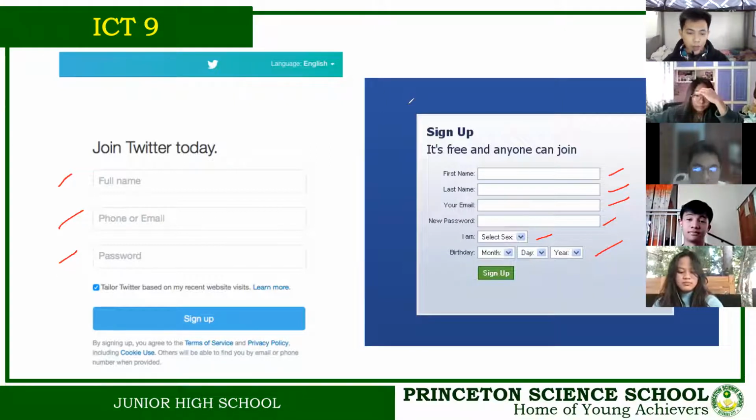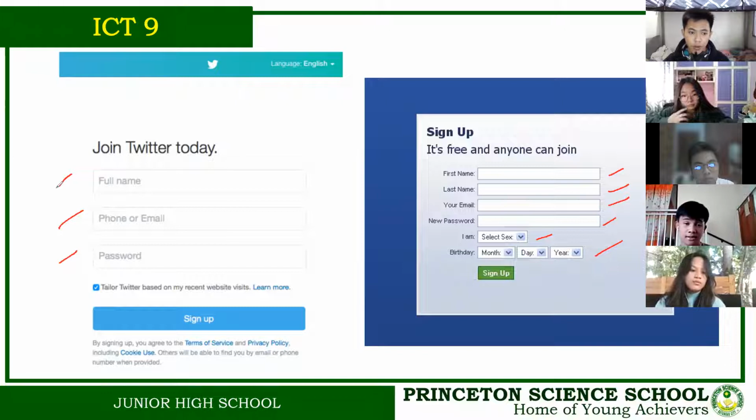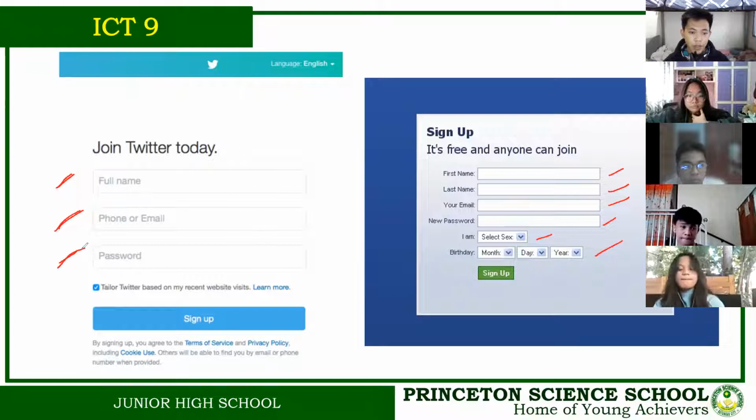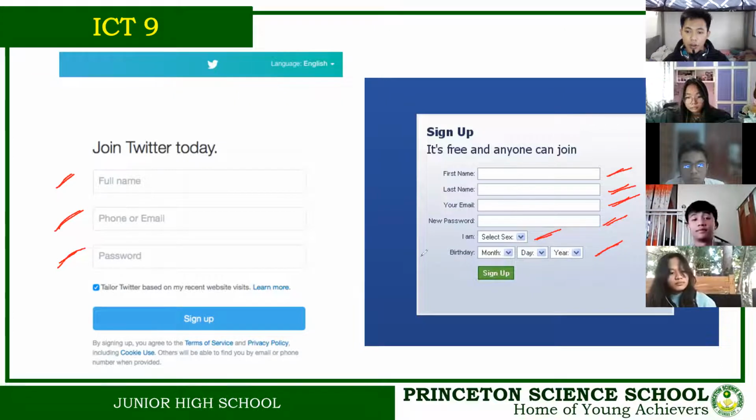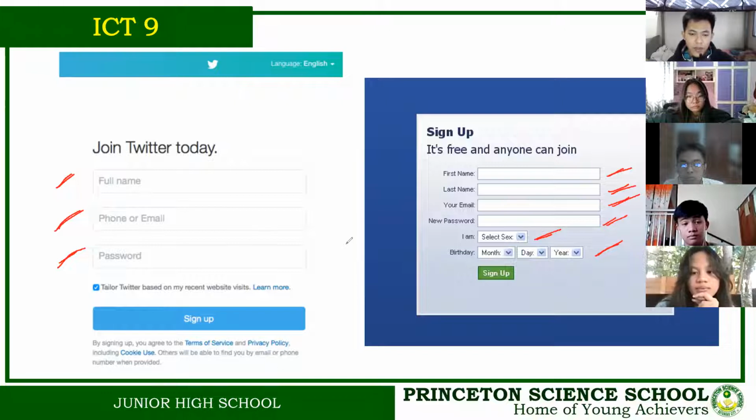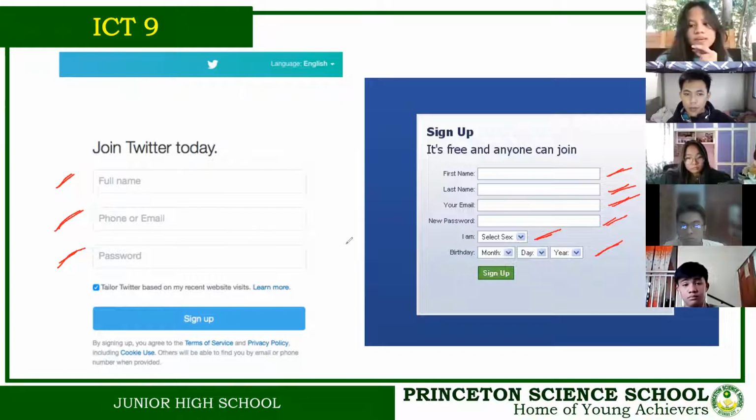As you can notice, those two have different forms of asking for information. With Twitter, it's just asking for your full name, already in one text box, phone or email, and then password. Whereas Facebook is asking for your first name, last name, email, password, your gender, and your birth date. Aside from the amount of personal details that they are asking, what is the difference between the two forms?